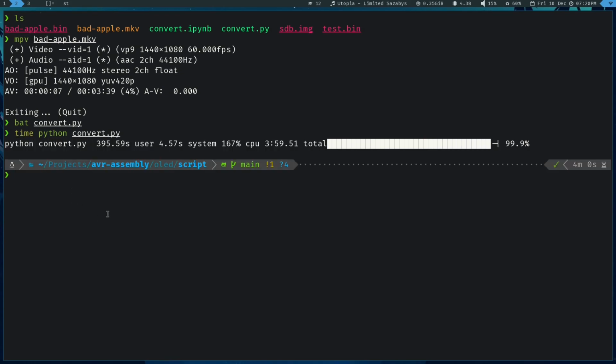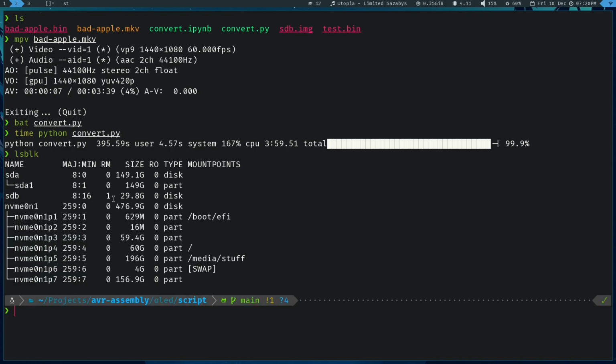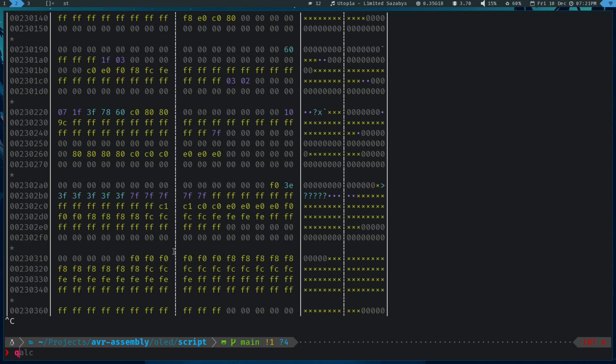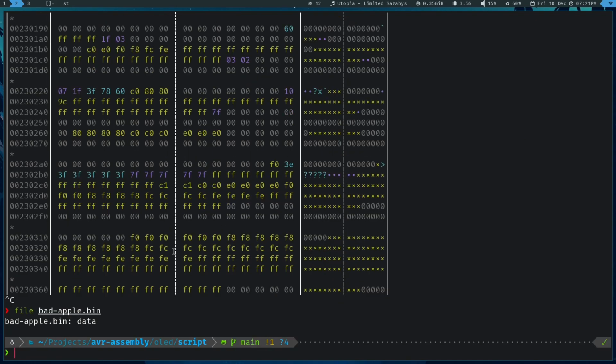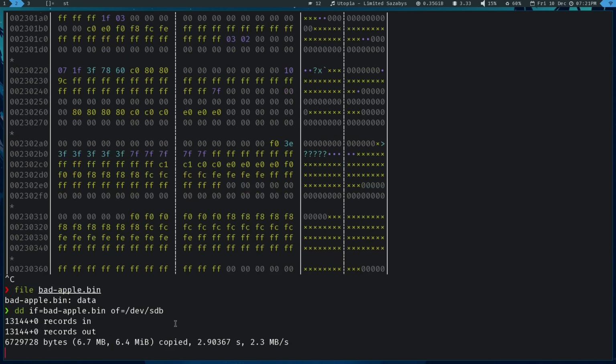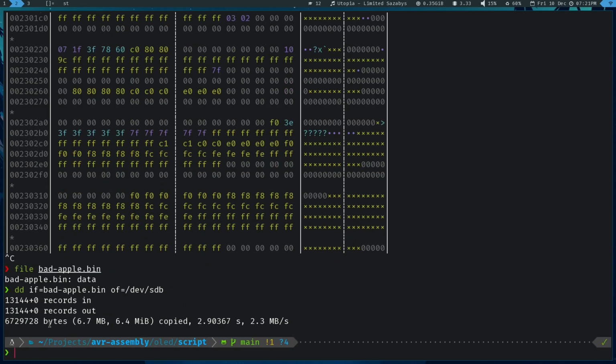Now that we have the binary file from the script, we can write it onto the SD card. So first of all, we'll try to look for the SD card block, which is dev/hdb. We'll finally write the file to the SD card using the dd command. We can see that the file has been written to the SD card so that we can insert it back into our project.